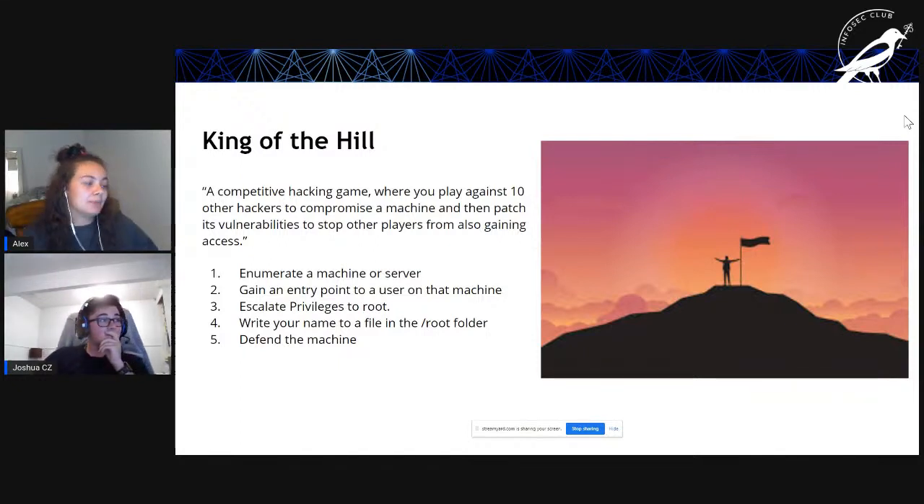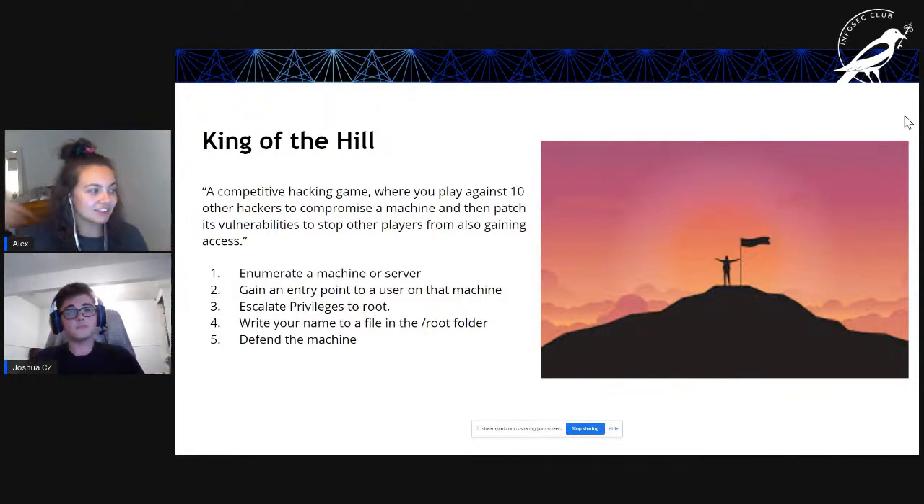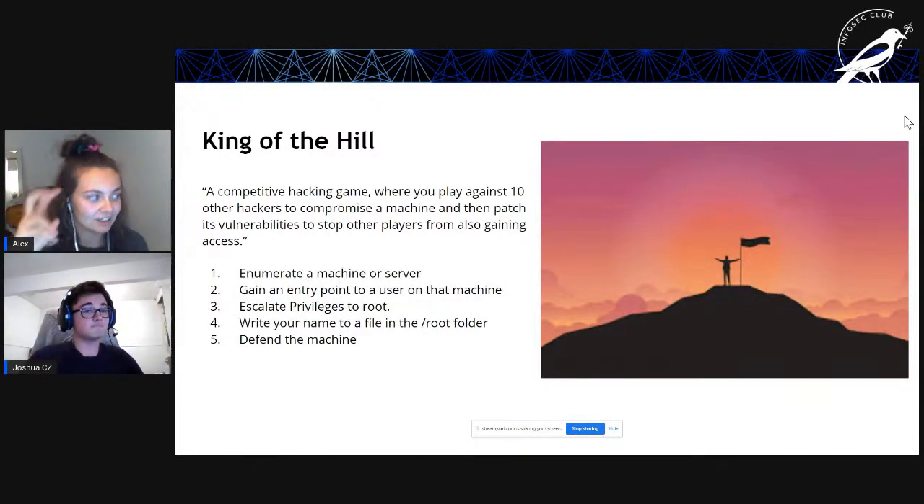It's a competitive hacking game where you're trying to break into a machine, so a computer, gain access to some user on that machine, escalate those privileges to become the administrator of the machine, and then write your name to a file inside the root folder. Once you've done those steps, you now have to patch and defend the vulnerabilities that allowed you to get inside the machine to make sure that no one else can take your place as king, who is the person that's written their name in the file.